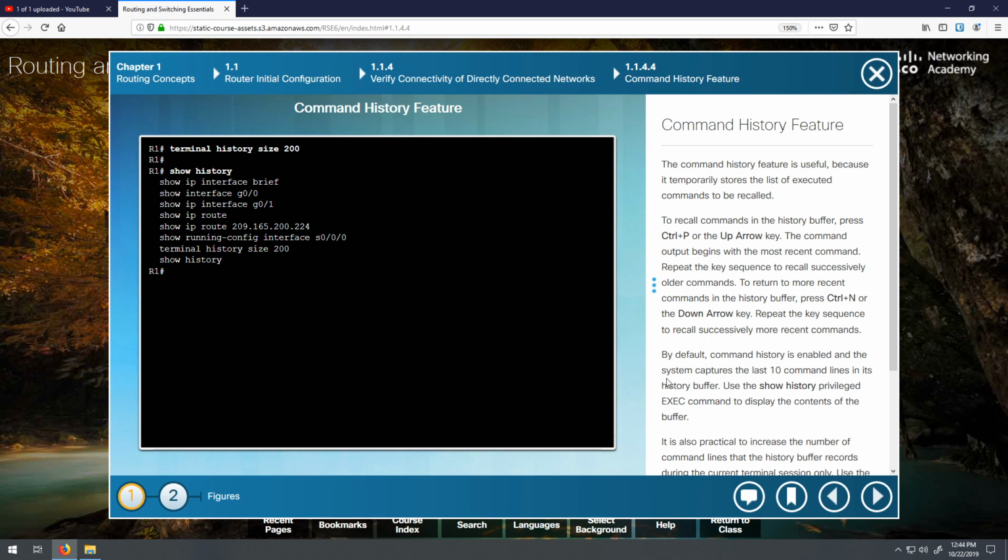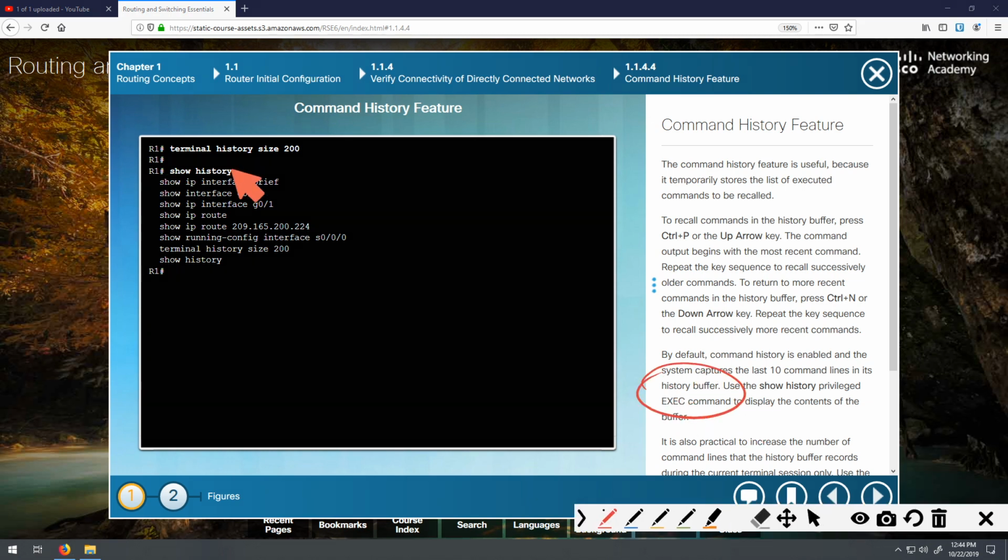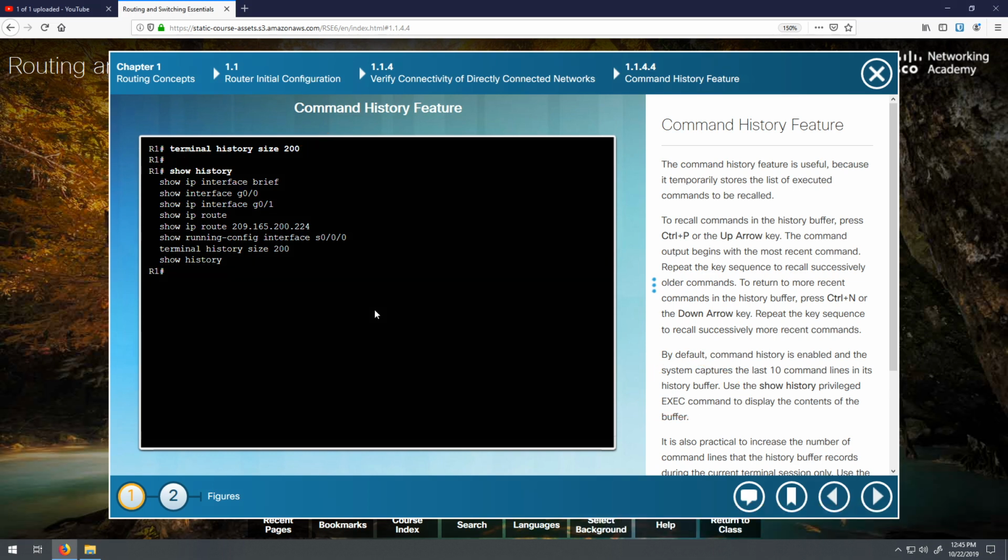And it will store those in what's called a history buffer. You can view those last 10 lines that you have used using the show history command. So the show history command will show you the last, in this case, 10 lines that we've used. You can tell the router to save more than 10 lines if you want with the terminal history size command. So if you do terminal history size 200, now it will remember the last 200 commands that you have typed in. And when you do show history, it'll show you all of those, or you can press the up arrow up to 200 times. So that is something useful as well.